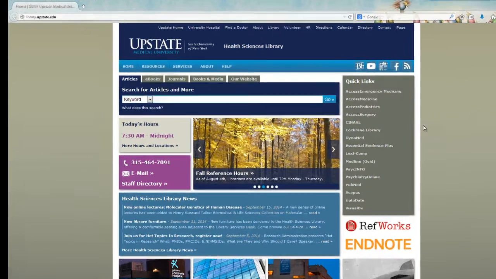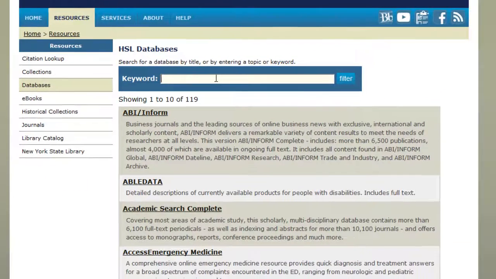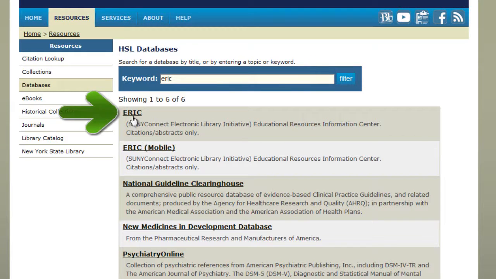To access ERIC from the library homepage, go to Resources, Databases, type in ERIC, click Filter, and you'll see you have two choices, ERIC or ERIC Mobile. If you're on a mobile device, click ERIC Mobile. If you're on a laptop or PC, click ERIC.